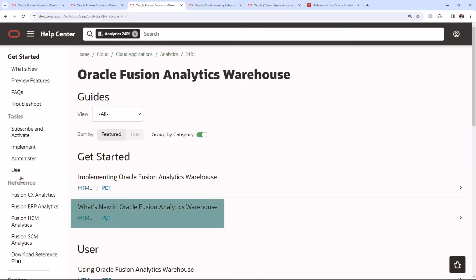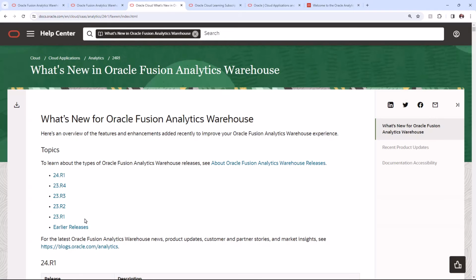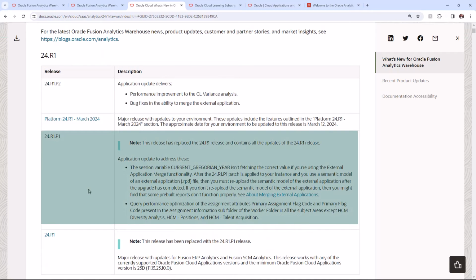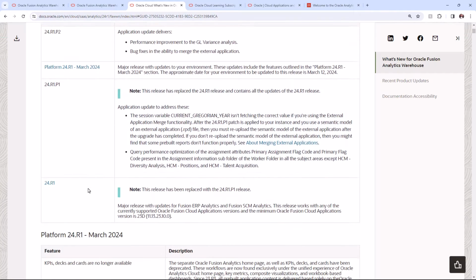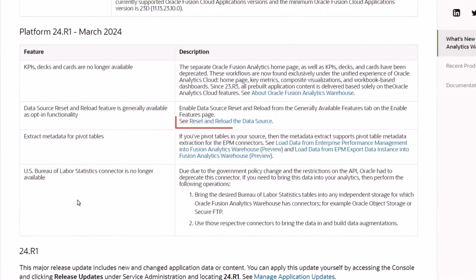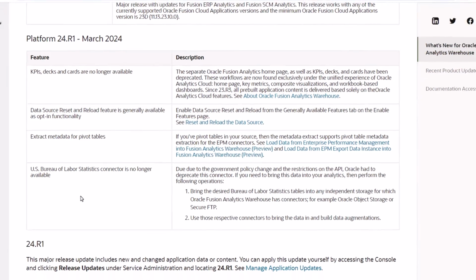What's New covers the basics of new features with each release. You can review what's new and different by the release number and sub-releases, such as 24R1P1. Each new feature description in the guide links to the feature's documentation topics with details.